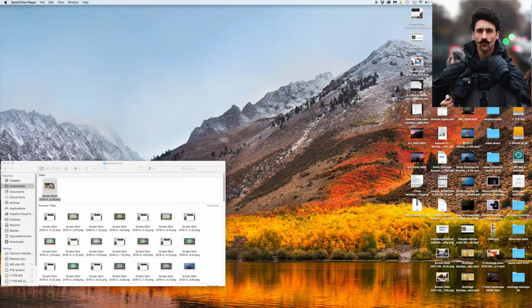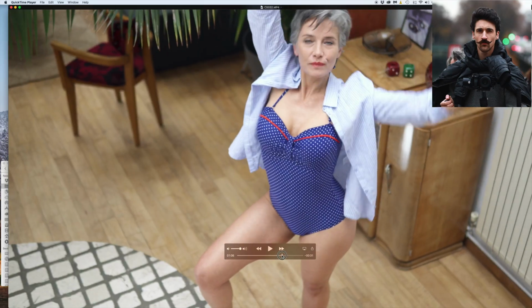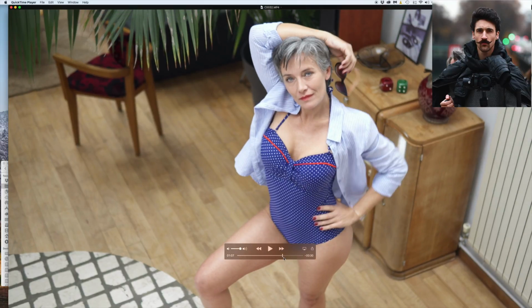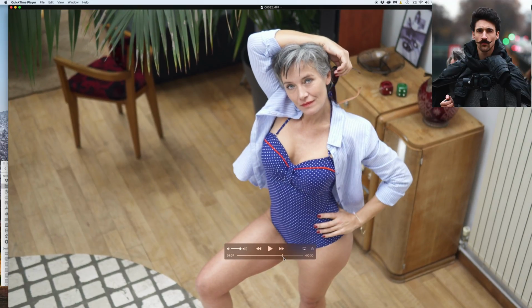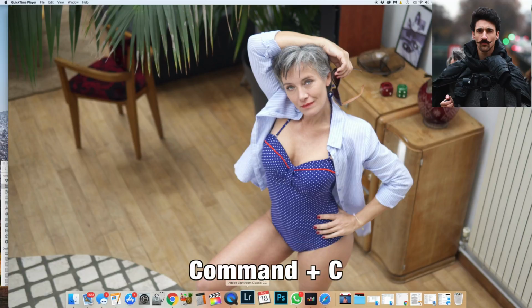To do that, you want to open the video with QuickTime Player. Then you find the image that you want, so you can skip using the right arrow and find the perfect image to grab. There's a bit of motion blur, so you might want to grab an image that is still, where everything is not moving, for it to be the sharpest. But for the sake of this video, we're going to take this shot. So what you want to do now is Command-C, if you're using a Mac, and go into Photoshop.